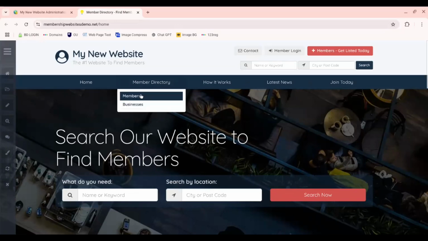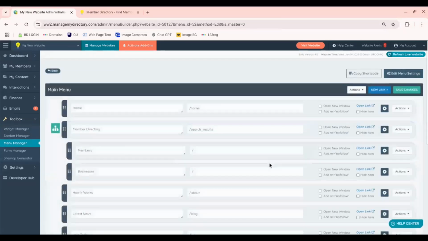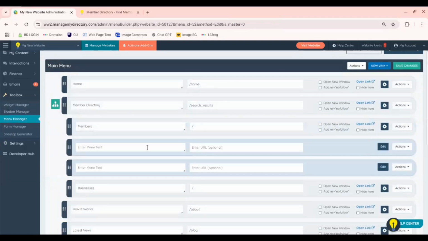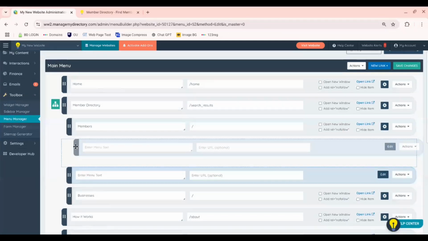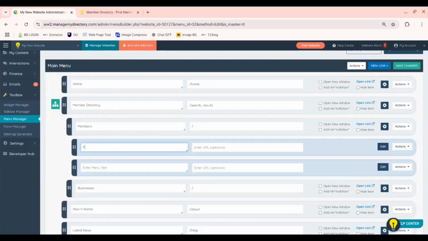We can also create a second level from each of these. To do that, we simply go back to the main menu, click Edit. We're going to create a second level just for the word members. So again, Actions, we're going to add two menu items. We're going to pull our menu items in by just hovering the mouse on the dots and then just dragging the element in. And then we're going to put the words find and then search.